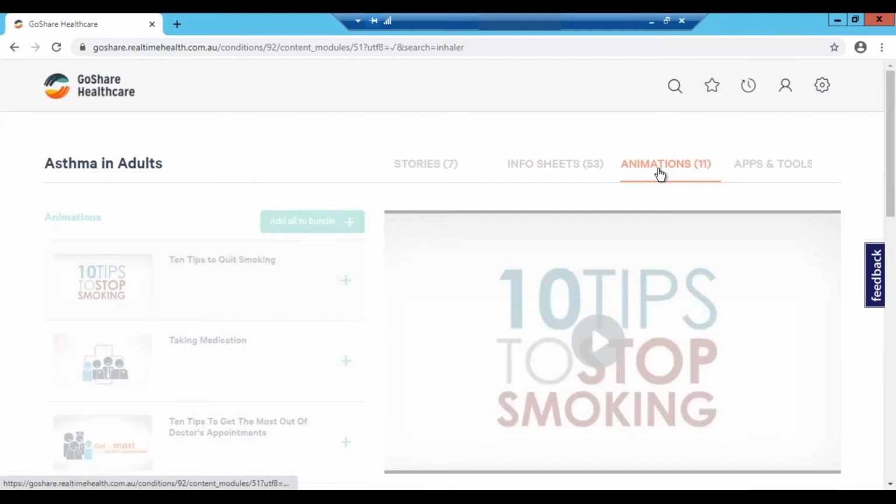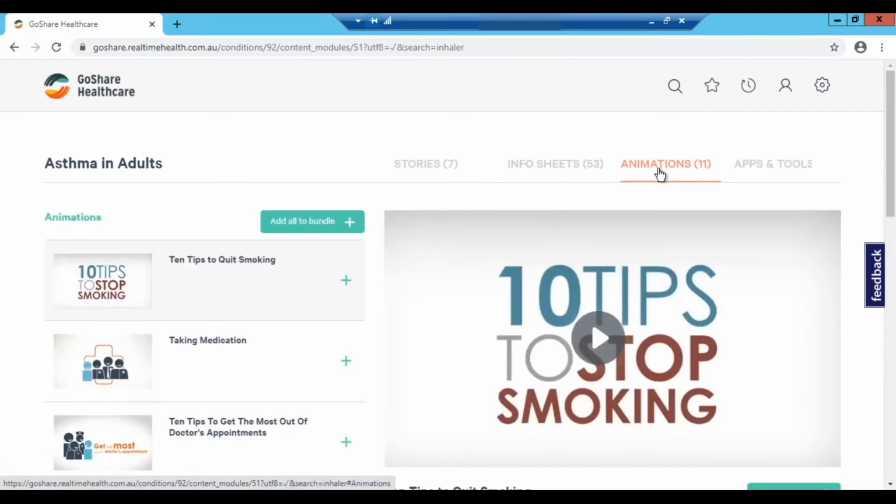The third type of resource is animations. Animations are short 2 to 5 minute animations around general lifestyle modifications that may be useful for patients in managing their chronic disease or their condition. So things like quitting smoking, taking medication, and hospital discharges. Because these are general topics, they're available across all of the conditions listed in the front.